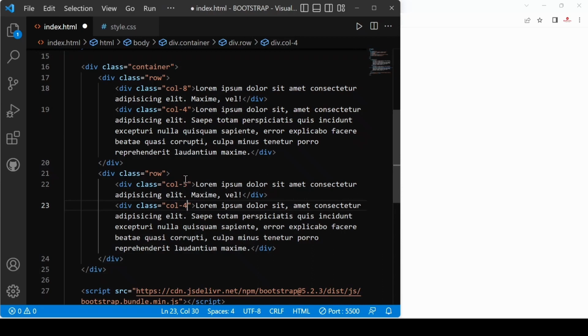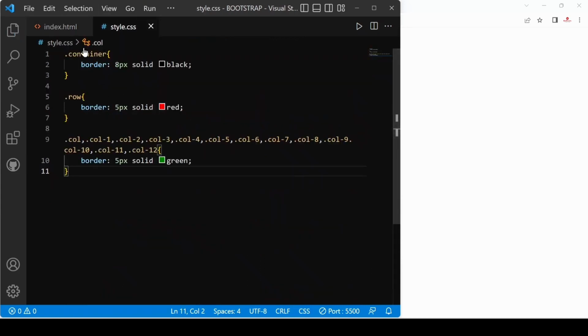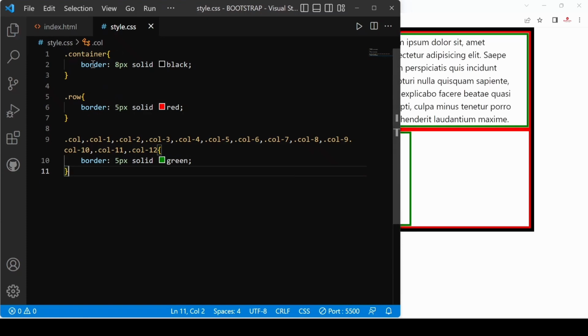Now you can see the sum is 9 here and the sum is 9 here, and we have 3 grid that has nothing inside it. It means it is blank. Now I'll show you that I have some custom style: the container has a black border, row 1 and row 2 have red color, and I provide the column 1 to column 12 classes with a green border. You can clearly see.